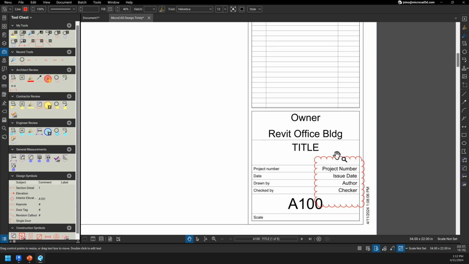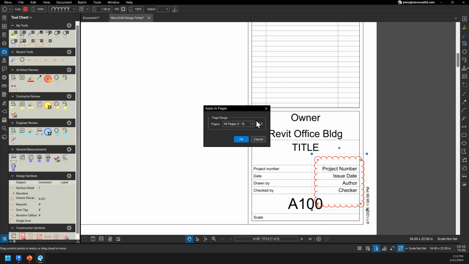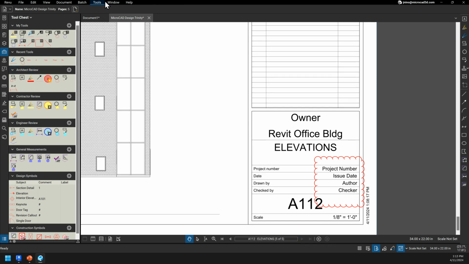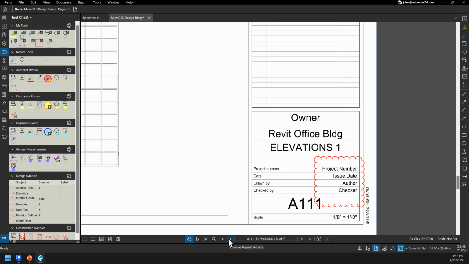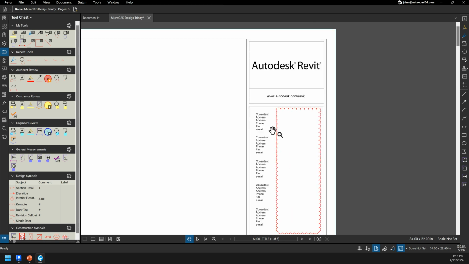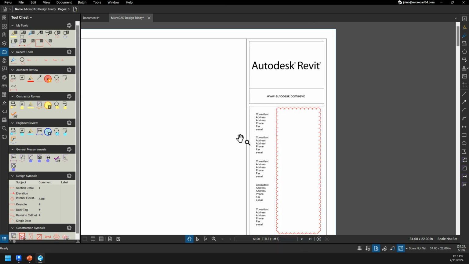Something that you're going to be able to do is, for example, right click on the markup and apply to all the pages. You can say in which pages. Now, if someone is paying attention to their drawings, and to the markups that I'm creating, they are going to be able to see all those annotations, right? I can repeat the same right here for this one. Right click, apply to all pages.